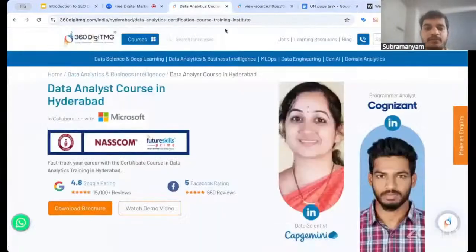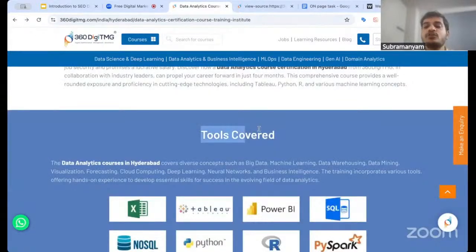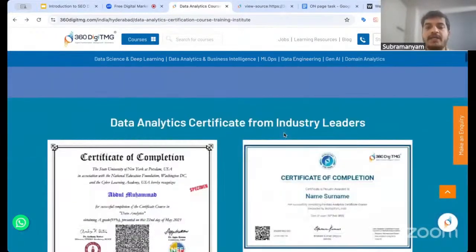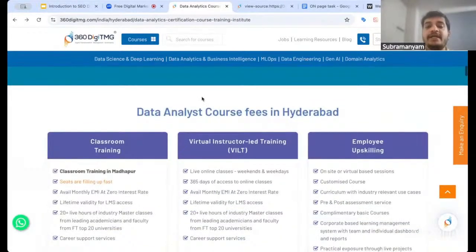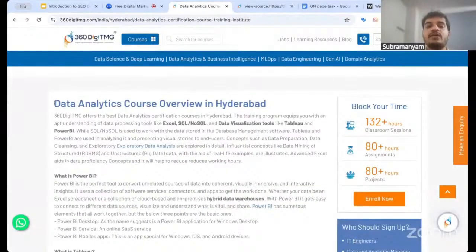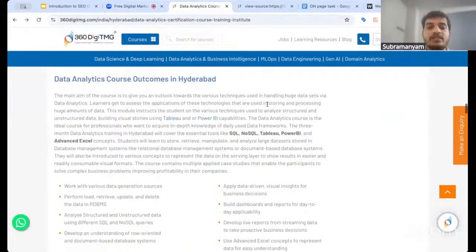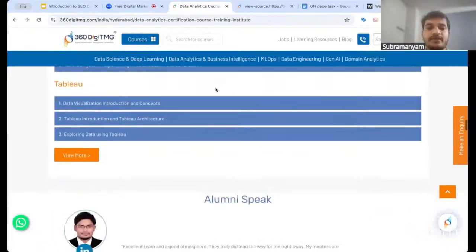Okay, if you go and check the page, one is H1. This is H1. Okay, and what is next? H2. H2 is tools covered. This is one H2, and data analytics certificate from industry leaders. This is also one more H2, and data analyst course fee in Hyderabad. And this is one more, data analytics course overview in Hyderabad. In a similar way, these are all H2s: data analytics outcomes in Hyderabad, data analyst course syllabus in Hyderabad.